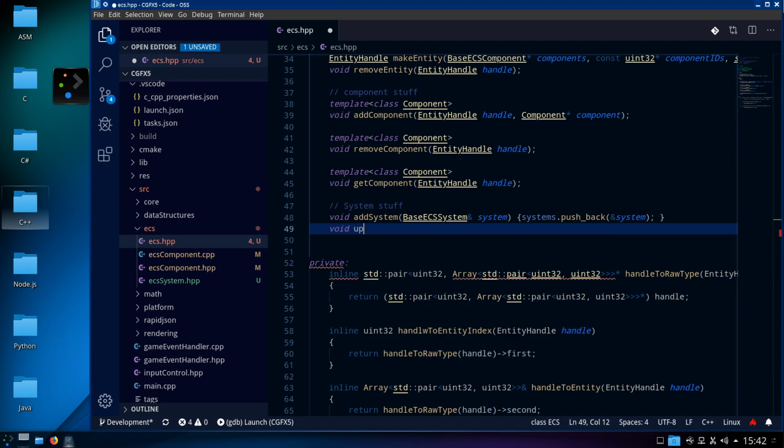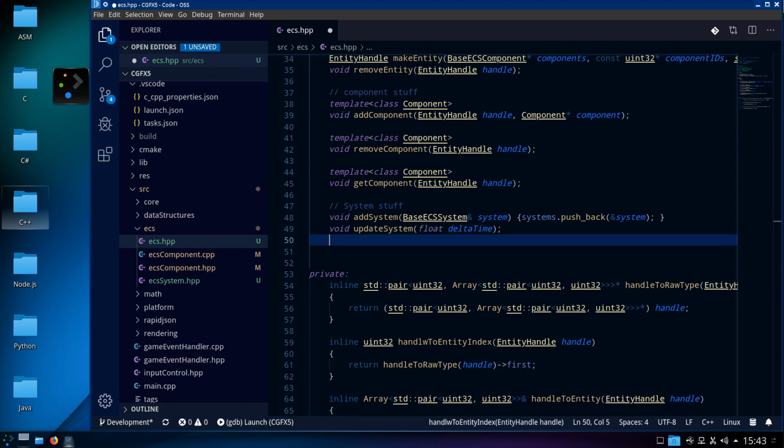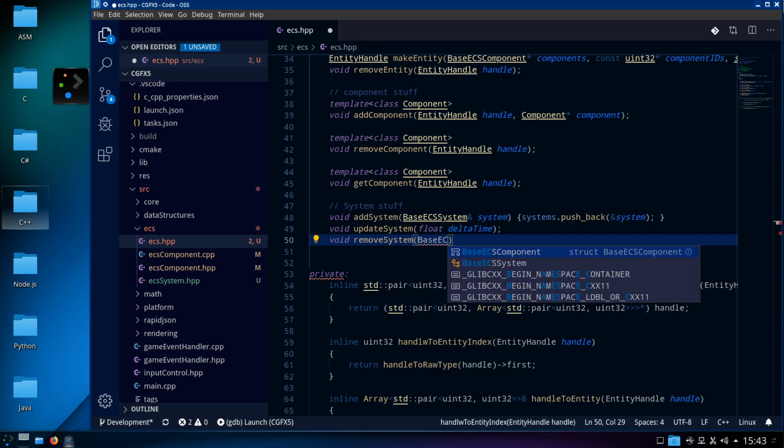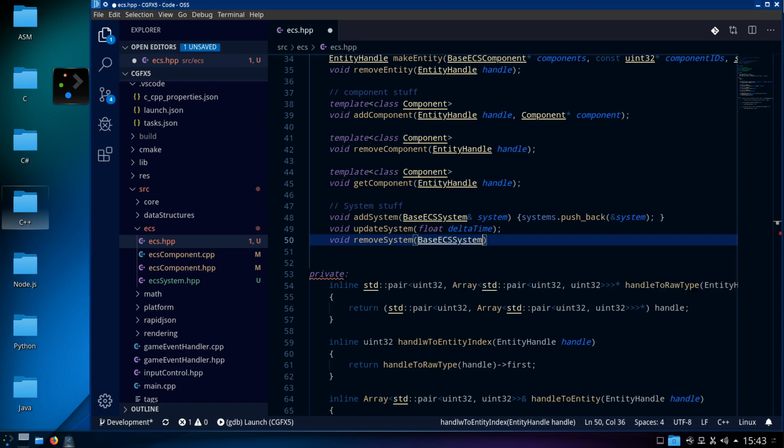Update system just going to take a float delta time, isn't it? Well, this should make sense. This is the actual main class of the ECS, so yeah, this has to do all of this stuff. It's a pretty large class, really. Remove system. And that's just going to be the base ECS system, and with the address, system. That's a bit more complicated, so that'll do that.